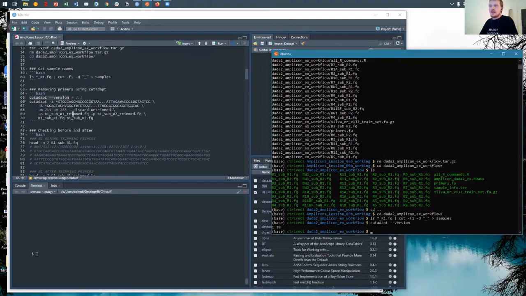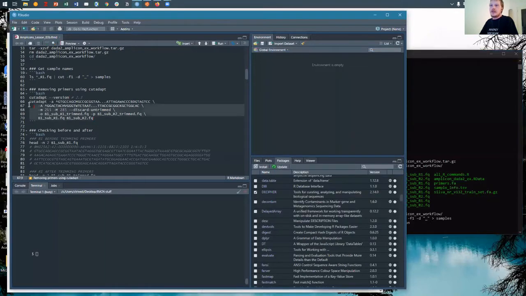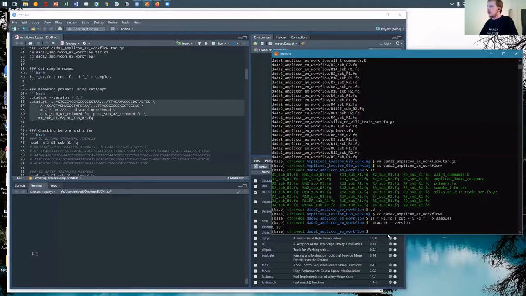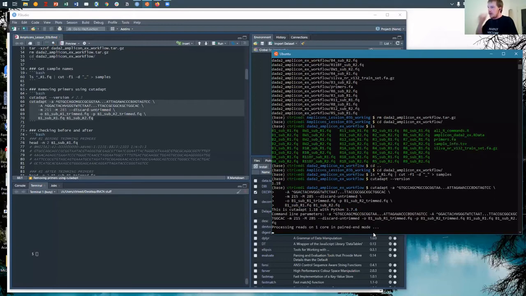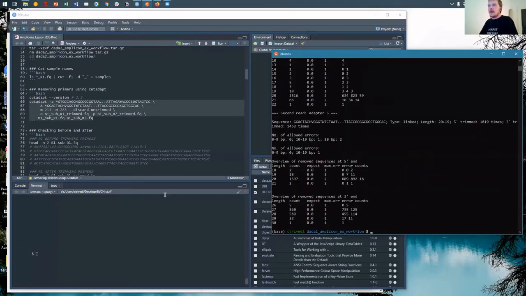And just to explain a little bit about the code for CutAdapt, here we're actually calling the program. This is our forward primer and its reverse complement. This is our reverse and its reverse complement. Then we're talking about minimum overlaps here, to discard untrimmed, and then our output files, and then our two input files at the very bottom here. So hopefully everything goes well here. We can throw that whole thing in. It zooms on by.